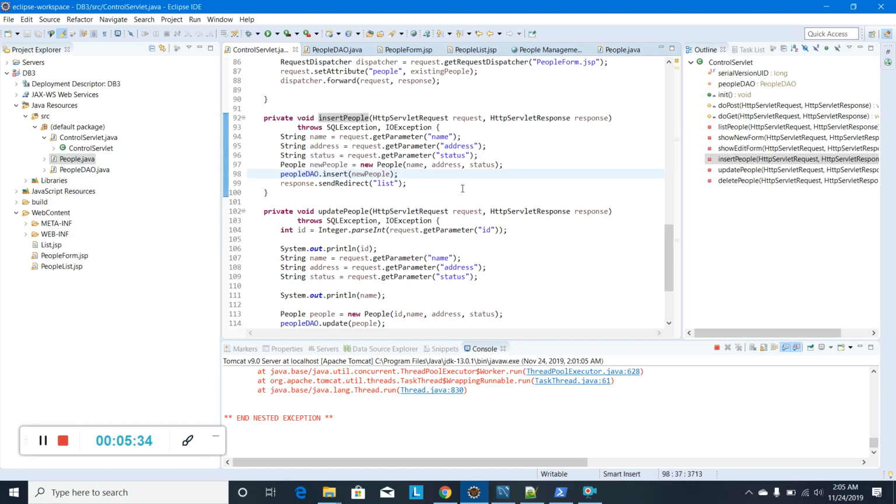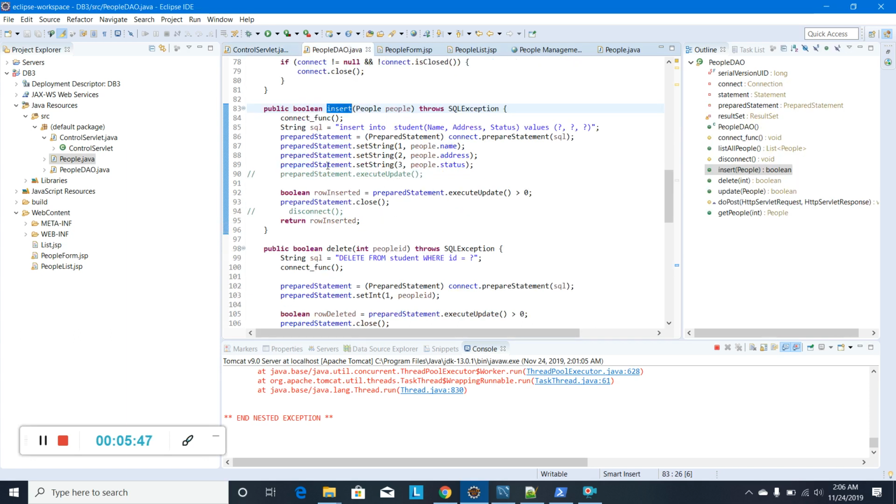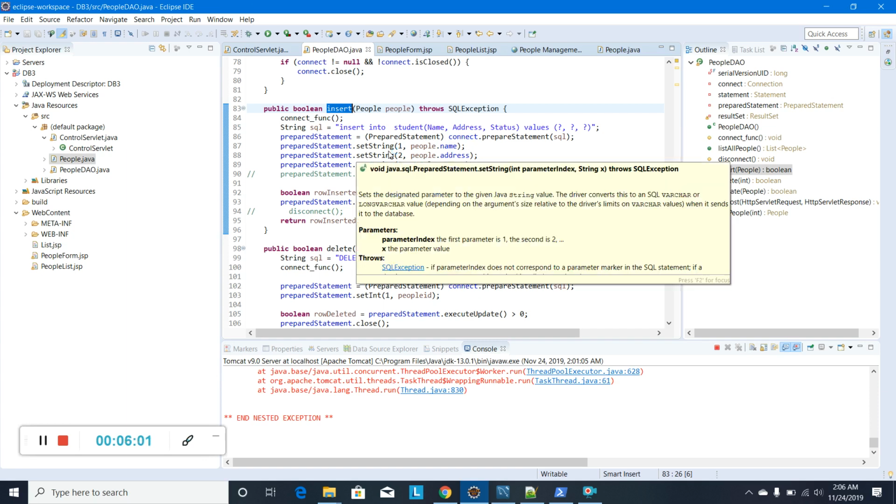So it will create an object of that class, and after that it will call a function of peopleDAO, which is insert. So you can see that here is the insert in the peopleDAO. So it basically inserts a new person with his name, address and status in the database.